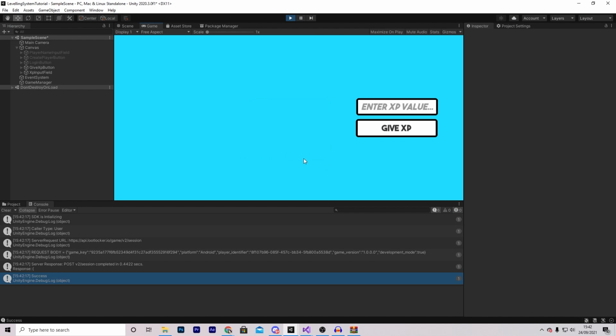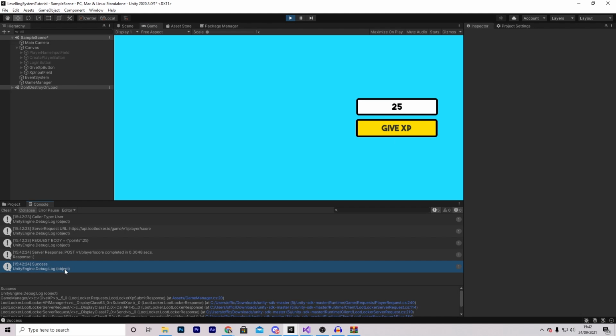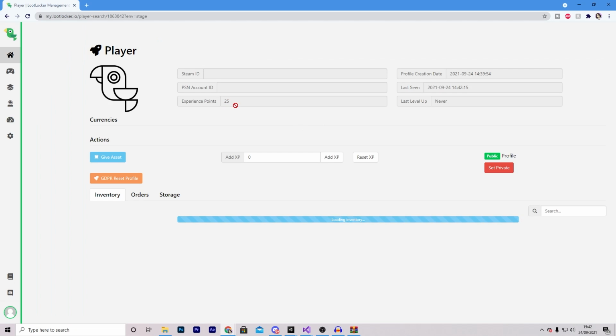Then if we just log in and enter a value like 25, press give XP. It should say success. If it doesn't, make sure you follow the steps that I showed you and make sure the code is exactly the same. And now if we go back to LootLocker and we press view on my character, you should see we have 25 experience points, meaning that it's linking with LootLocker perfectly.